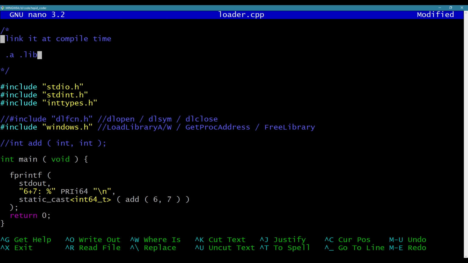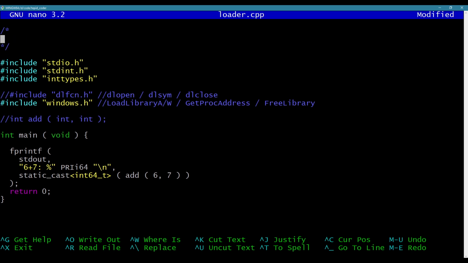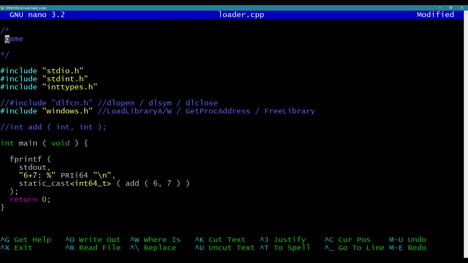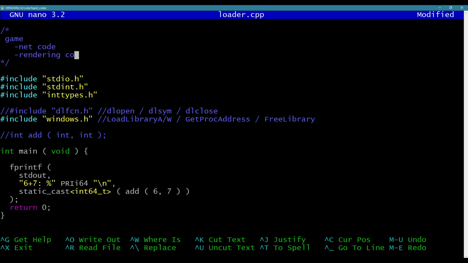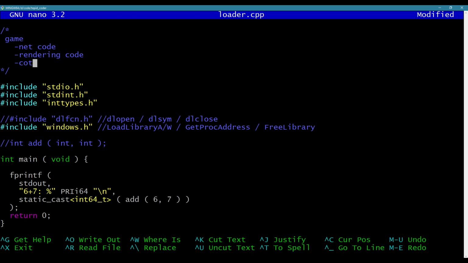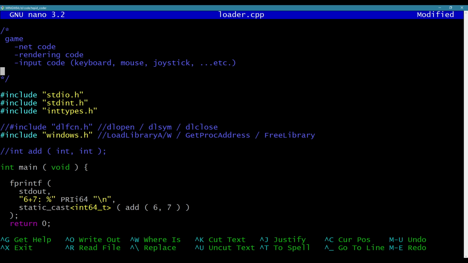So maybe you have something like, what's a good example? Maybe you have a game you made, and inside the game you have something like your netcode. You have your rendering code. You have something like your controller code. In fact, let's call it input, which could be keyboard, mouse, joystick, whatever. That could even be a microphone. Maybe you have something like database code. Maybe you're using something like SQLite 3 to store settings files, or someone's progress in the game.